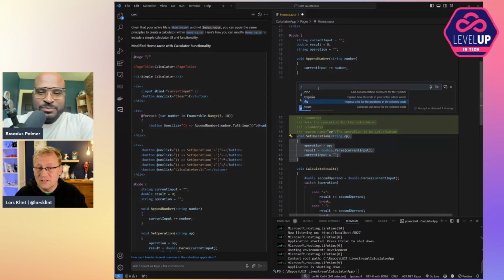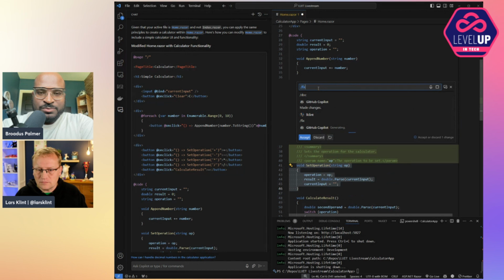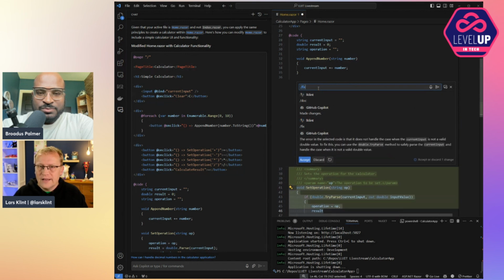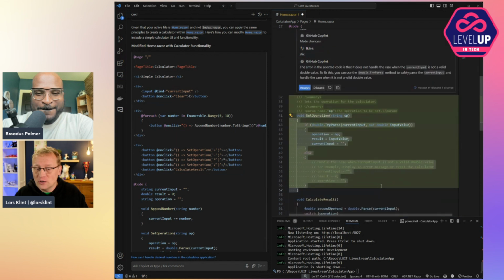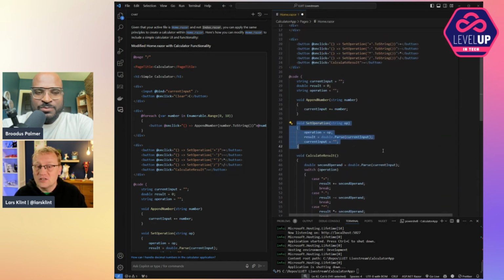Fix is the debugging part of it. This one you've got to be a little bit careful with because it will find an error, even if there isn't an error. It will find something to fix, right? And it actually gives you an example of what it could look like when it fixes it. So just be careful with that one, because this one obviously didn't have an error. But these are really, really powerful.